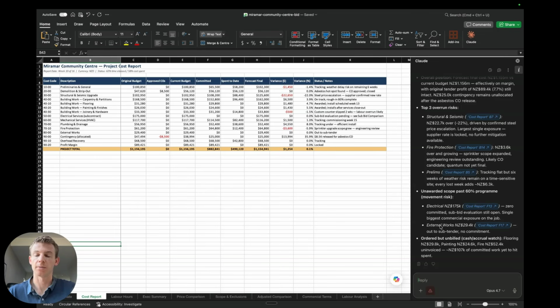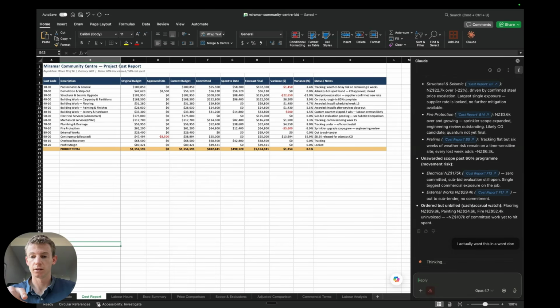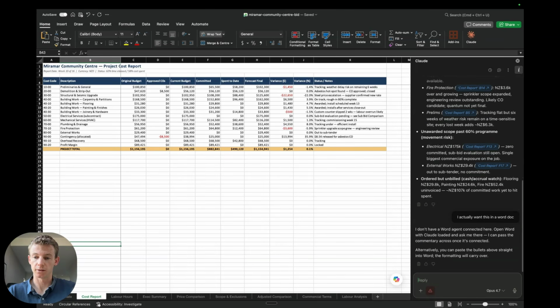But now I've changed my mind. I actually want this in a Word document that I can share. So what I'm going to do now is basically just say that. So now I've put that through to it. So now it's telling me it doesn't have a Word doc agent created here, and to open Word with Claude, load it and ask me there.